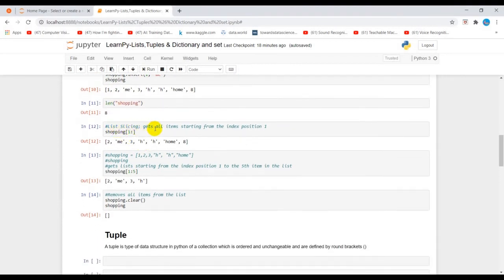And then we have list slicing. So we want to get all the items in the list starting at index position 1. So 0, 1. It's going to print from 1, which is 2, and then print all the items following 2. So you can see here, index position 1, and then it prints from that 1 to the final or last item.